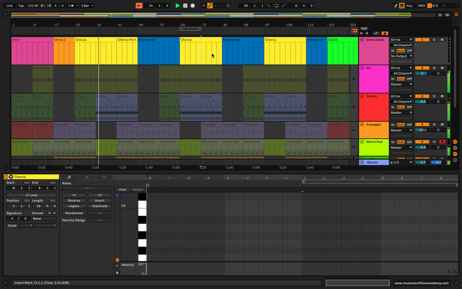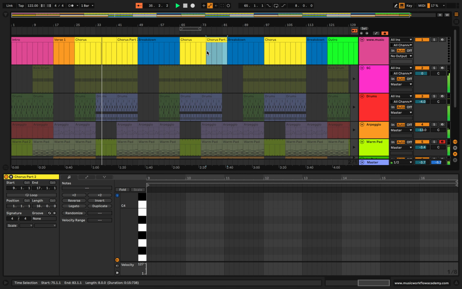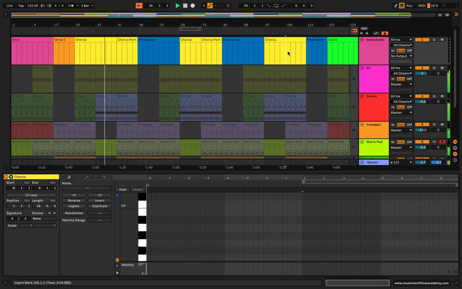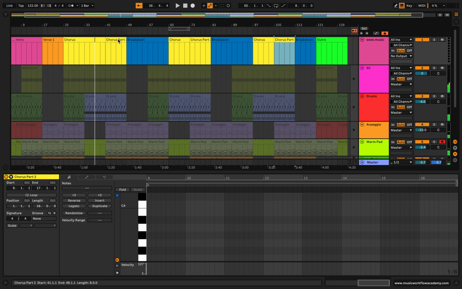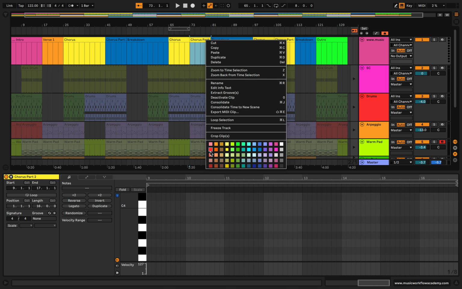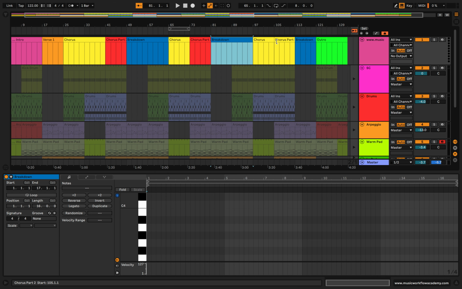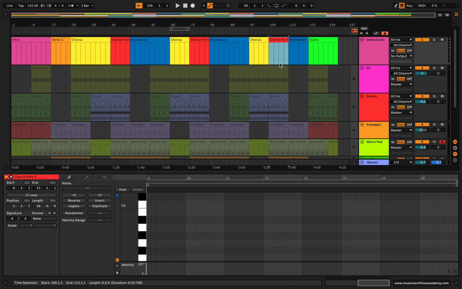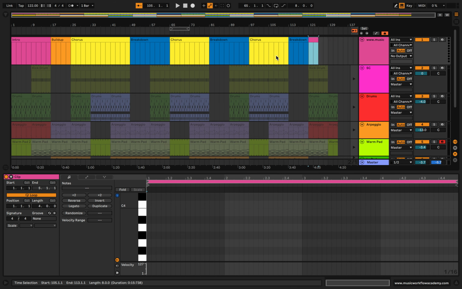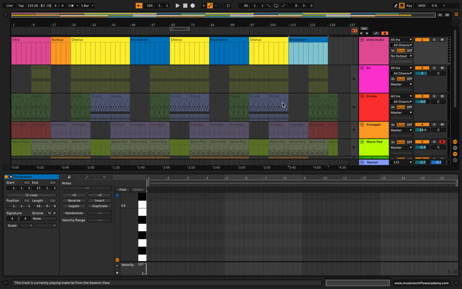It actually looks more something like this. So yeah, we've got chorus part 2, chorus part 2. Make those red. And yeah, it's basically a more complex version of my template. So we'll stick with what I've got. It's basically the same thing, and there's just less kind of confusion there.